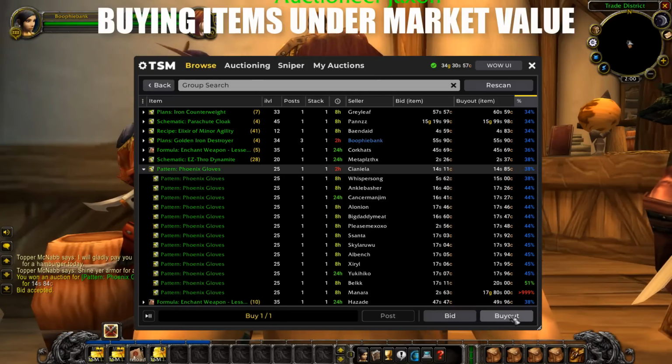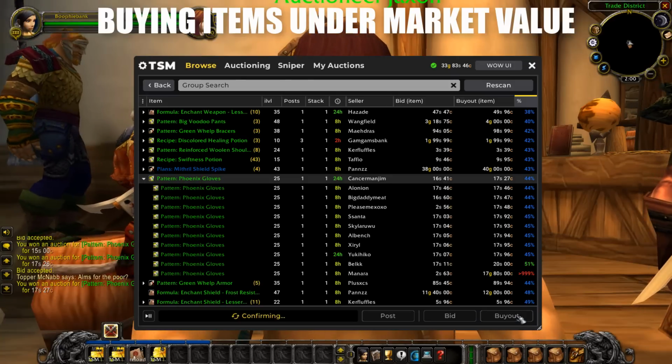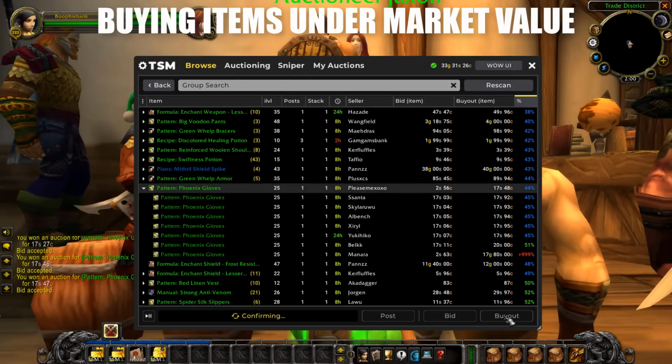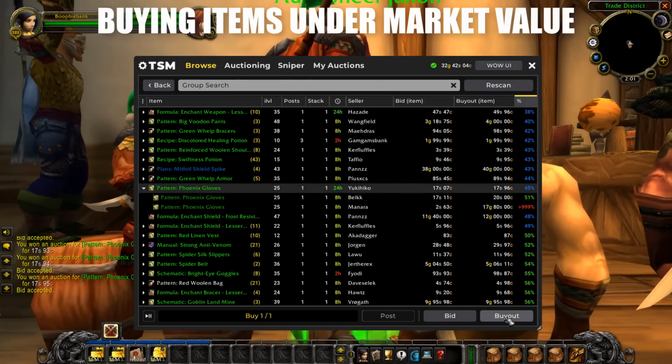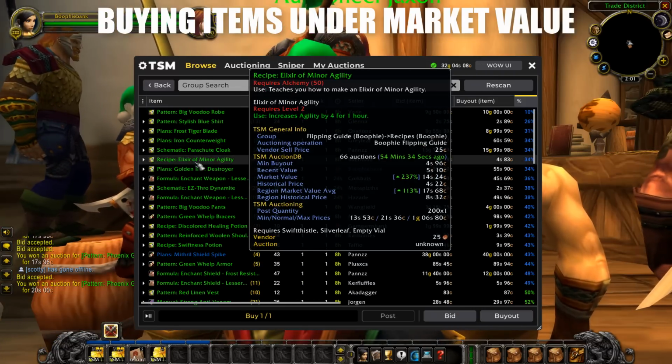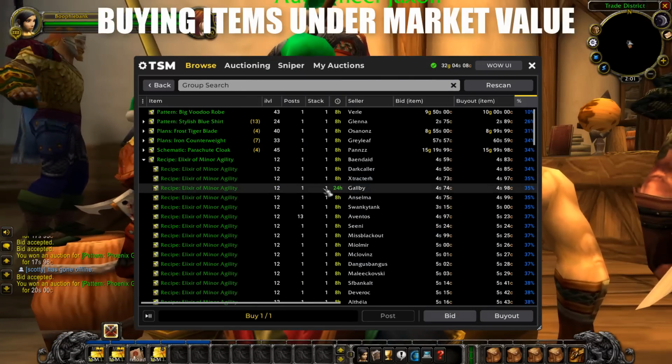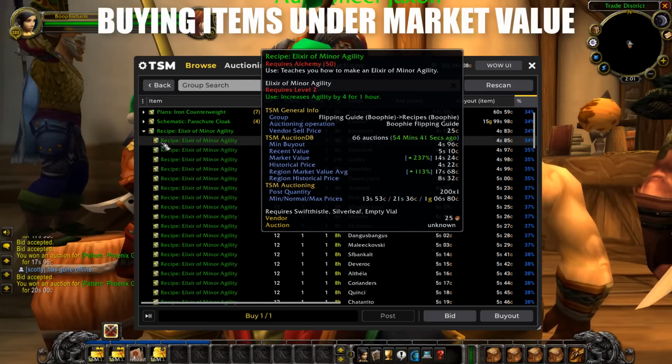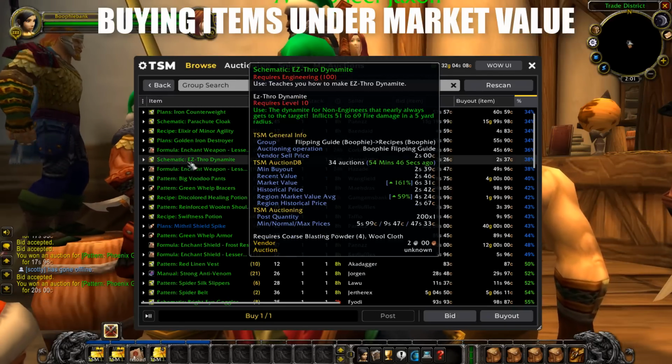So with this one right here, we can buy all the way down to 51%. We could even buy the one posted at 51% of the market value. And then with the operations, it's automatically going to post this 150% over the market value. So you will be able to have even more profit from this.